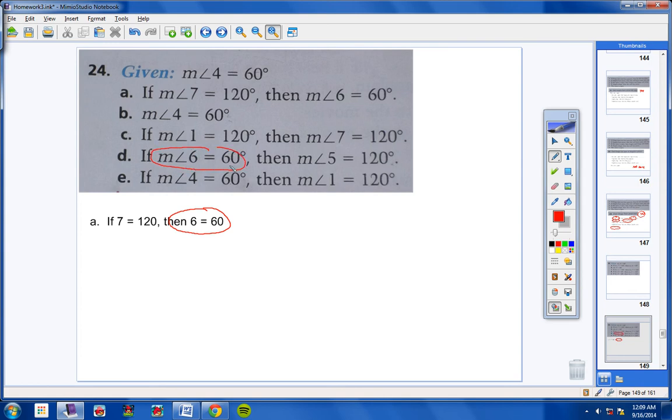If angle 6 equals 60, then 5 equals 120. So I put letter D next. So here's letter D. If angle 6 equals 60, then angle 5 equals 120. Now I ended with this, so I'm looking for something that says 5 equals 120, a phrase that starts with that, and you're not going to see it anywhere.